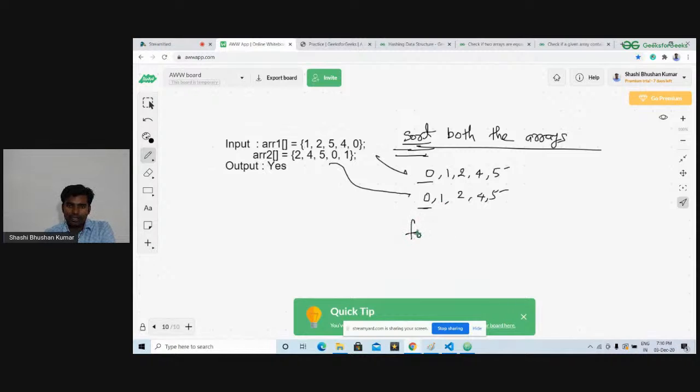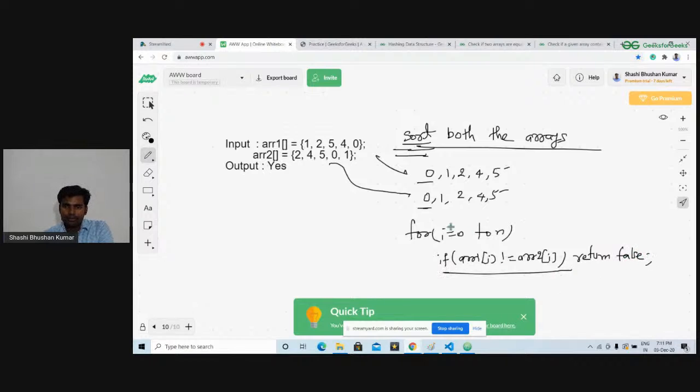Okay, we can write something like this: for i equal to 0 to n, if, let's say this is array 1 of i is not equal to array 2 of i, that means they are not equal, right? So return false. And if they are equal for each value, that means okay, they are equal, they are the same, right? So this is method one, in which we are using sorting.